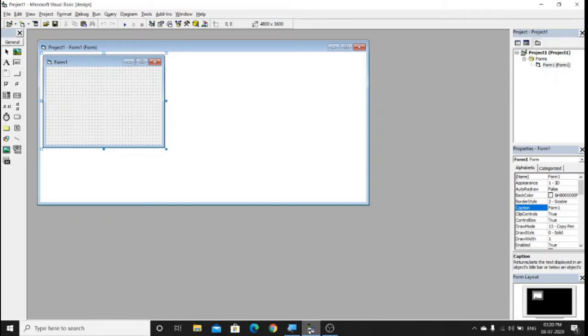Students, this is the Visual Basic IDE you can see on the screen. You can see that this is the title bar. The name of the project is Project 1 by default. I have not saved the project, so it's showing Project 1. Below that is the menu bar and then the toolbar.